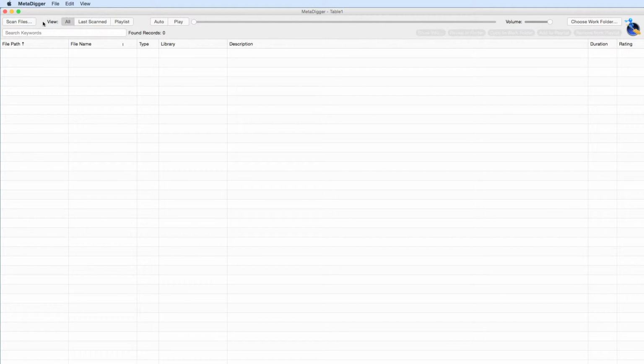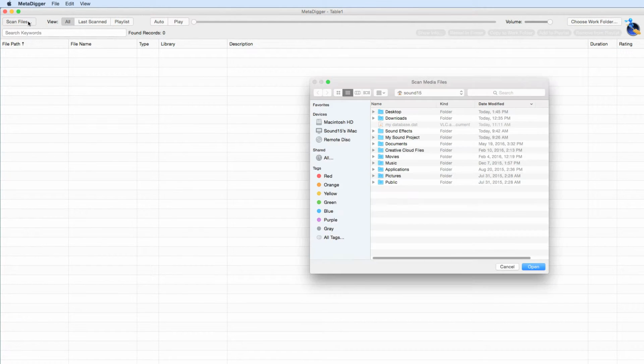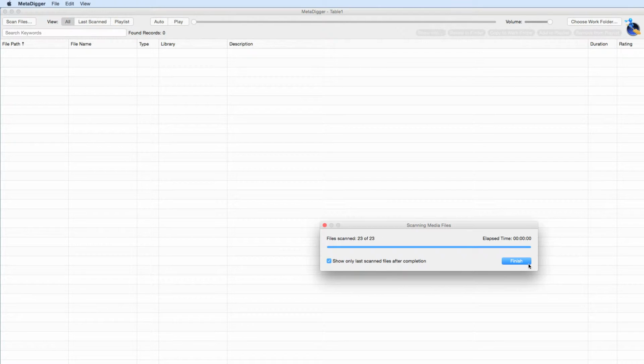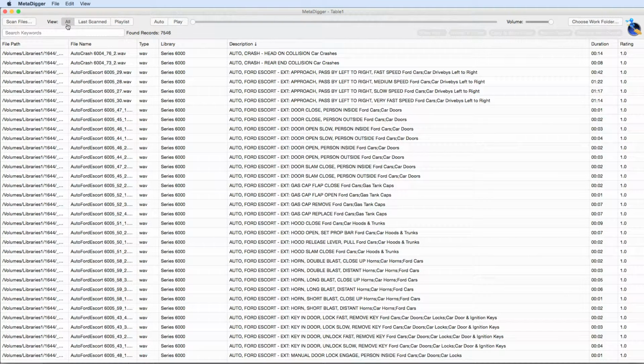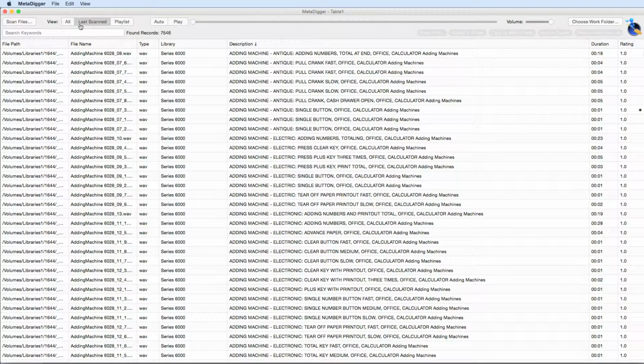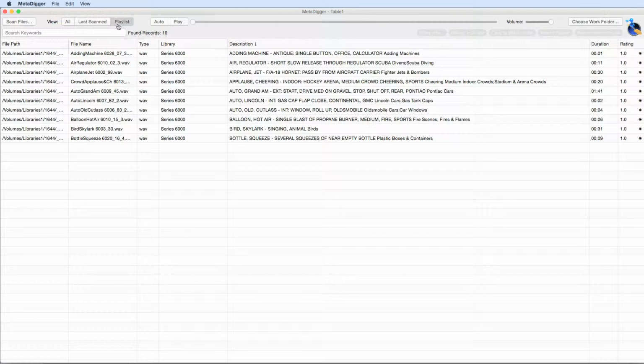To get started, use the Scan Files button to select the directory you want to work with. Click Finish when the scan is complete. The table will populate with the metadata found in the scanned files. Changing between View All, Last Scanned, and Playlist will let you see either all of the files you have scanned, only the files from the last scan you completed, or files that you have put into a playlist.